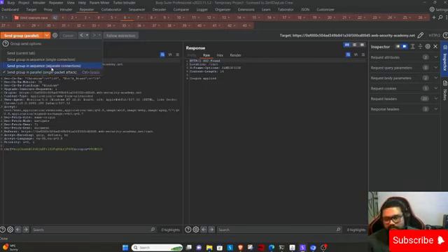But in some rare cases, the other two options can also be used in a race condition, because it depends upon the timing. You have to achieve such a timing, like you have to make a collision. Now what do the other two mean here? Send group in sequence, single connection.